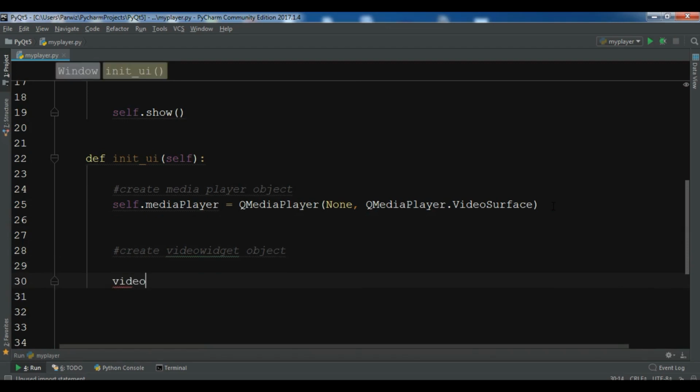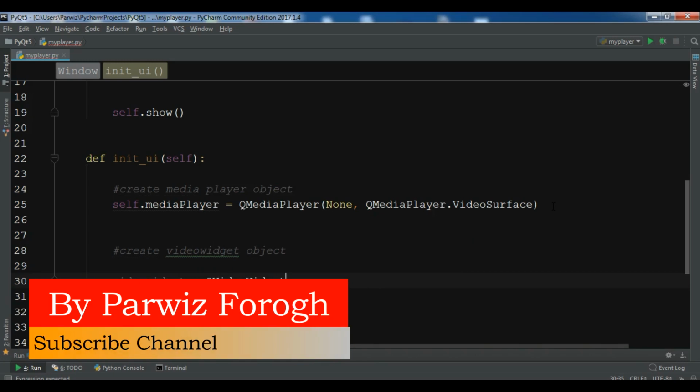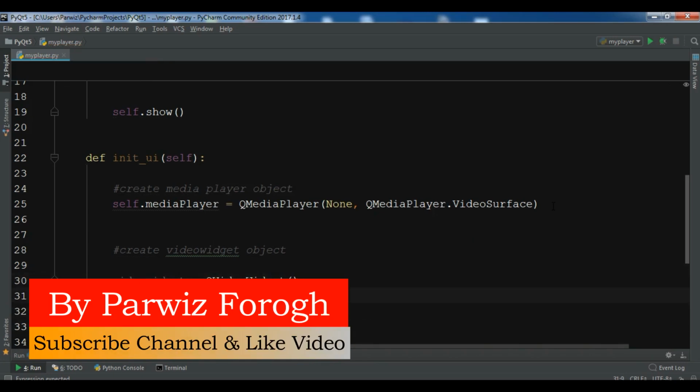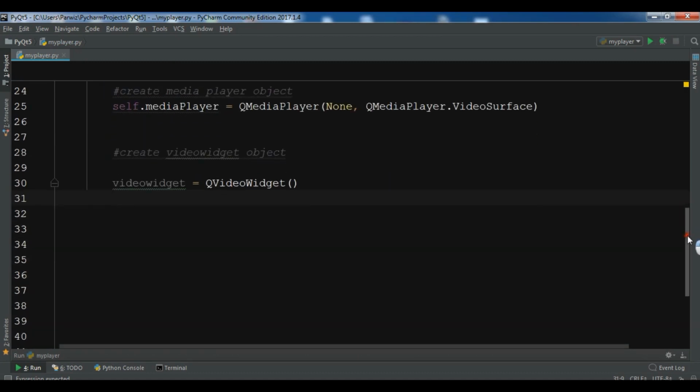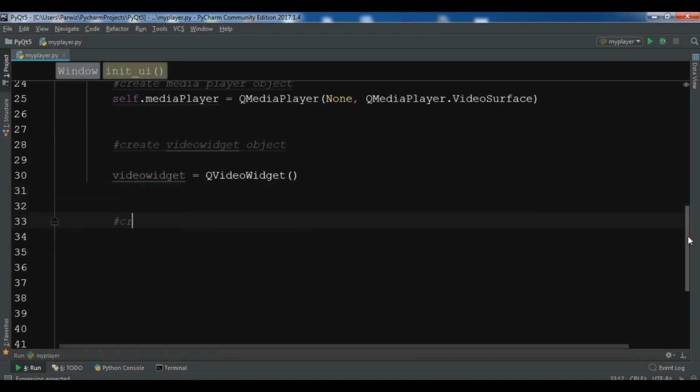So video widget, QVideoWidget, like this. So now we need to create our UI, and we want to design our UI. We need a push button for the opening of a video. Create open button. I call it self.openBtn, QPushButton, and you can say for example, Open Video.